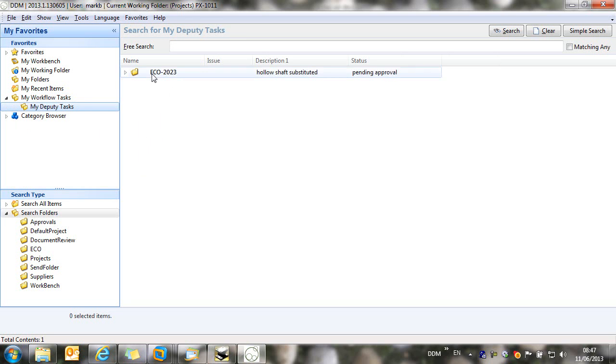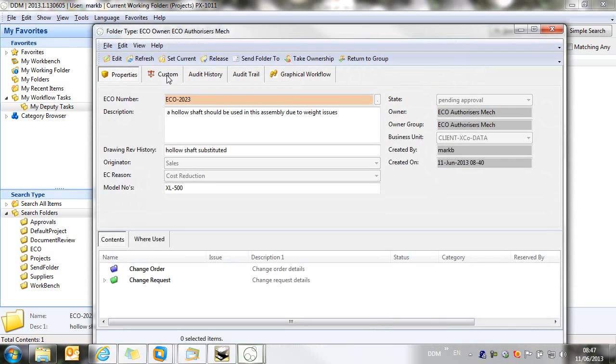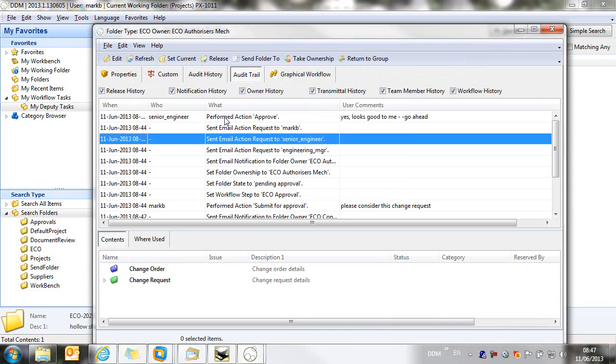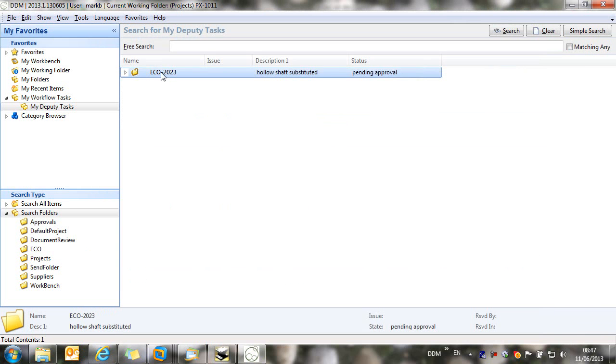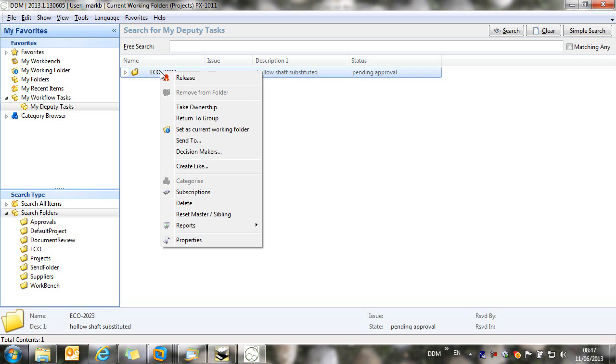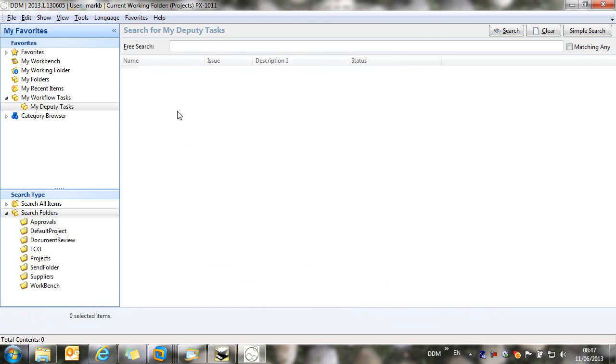So if I look at my deputy tasks, I can see this request and I can open this folder. I can have a look in the audit trail, and I can see that the senior engineer has also completed his action. I can see that from the main folder as well. So if I say decision makers, I can see that the senior engineer has approved. So I can complete my action by saying send to approve, action performed as a deputy on behalf of the engineering manager. I agree to this. Click on OK. And that's now removed from my list of waiting actions.